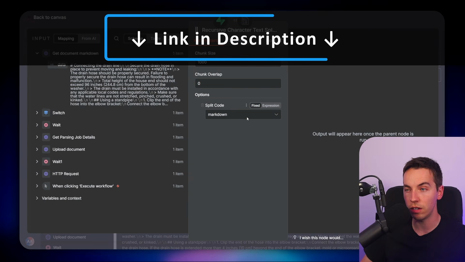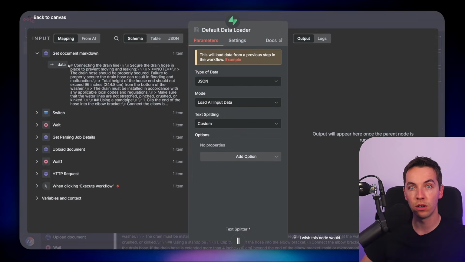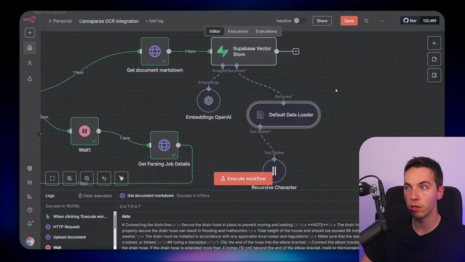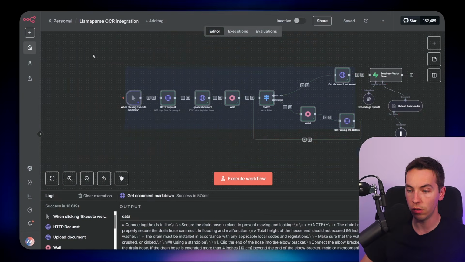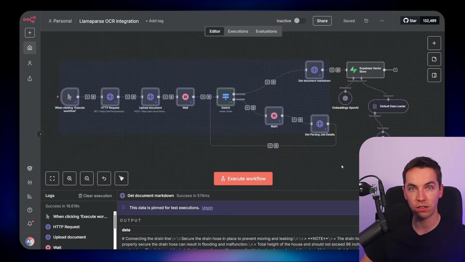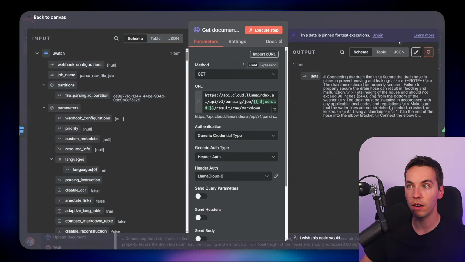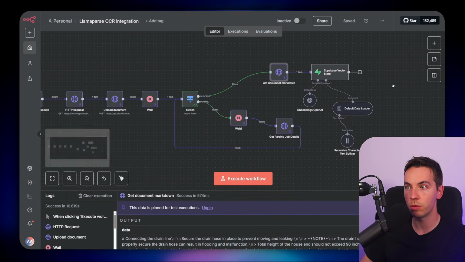I have an entire separate video on why that's a really useful flag to set. Within this default data loader, we're loading all of the input data, so we're going to load this data in, and from there, we should be good to go. Seeing as we got a good result previously, I'm going to select all of this and press P. That's going to pin that previously successful data, so we do not need to actually process this document again. We have the response from here, and then we can test the subsequent nodes in the workflow. And that's a super feature of n8n.